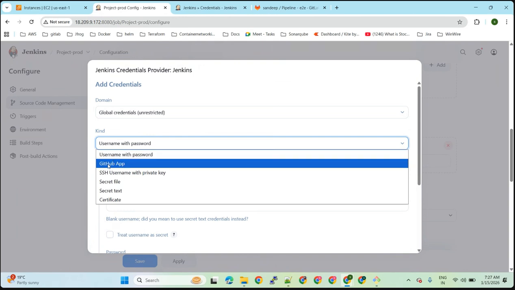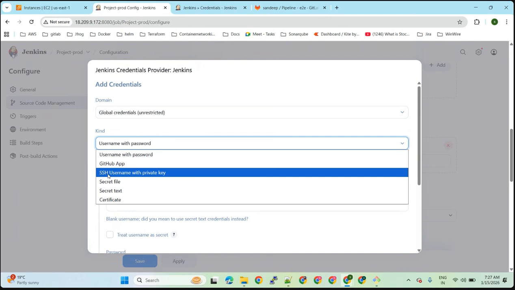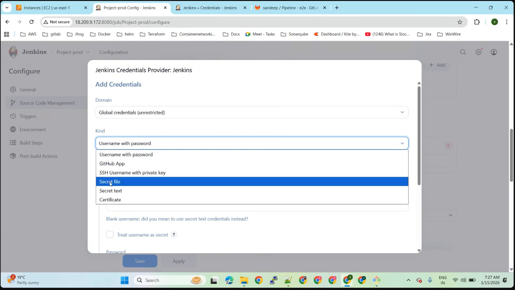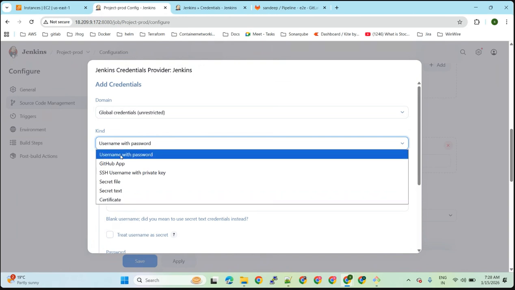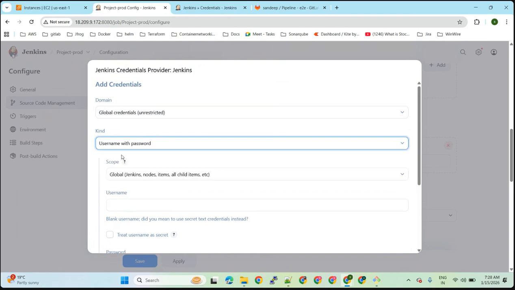GitHub app. Okay, and SSH username with private key. If you have the private key for the authentication for GitLab, you can use this. If you have the secret file for GitLab, you can use this. If you have the secret text or certificate. Okay, so currently I'll go with username with password. This is the GitLab credentials that we are creating in Jenkins. Okay, don't get confused here. To authenticate GitLab in Jenkins.